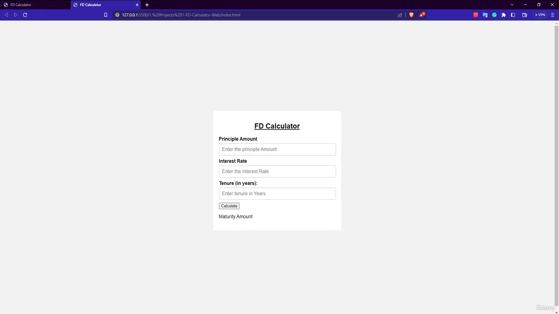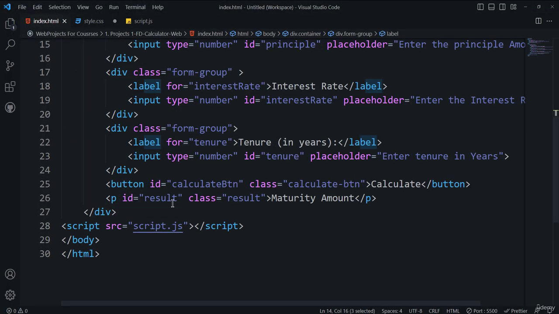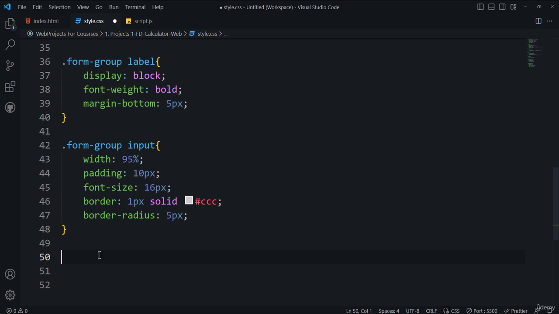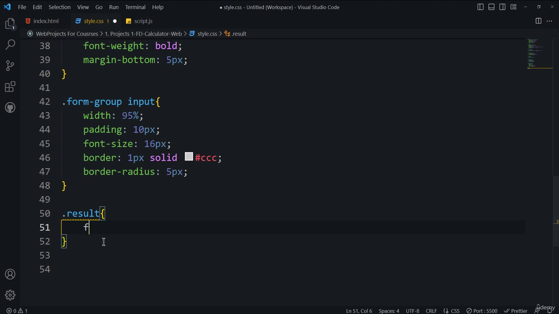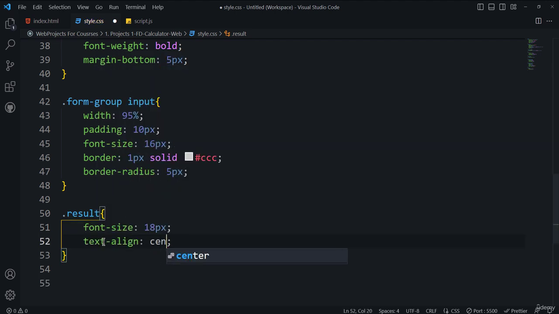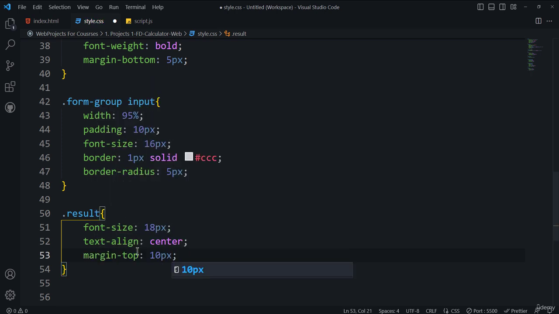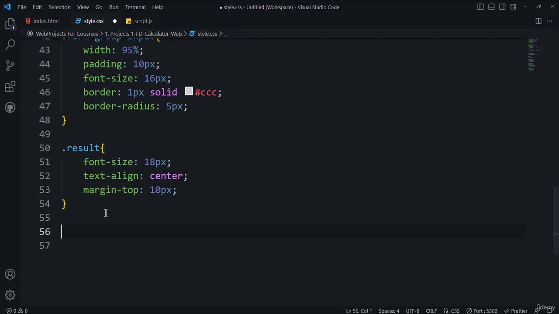Again coming back to Visual Studio Code, first we'll be adding the code for the result. So where is the result? This is the result. I'm just targeting the result, and inside of that first we need to add the font size property, and we are going to add the text align property, making it center, and then the margin top property, which is going to be 10 pixel.